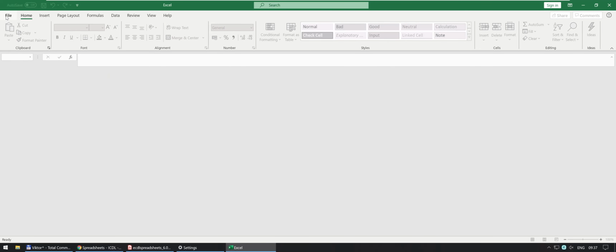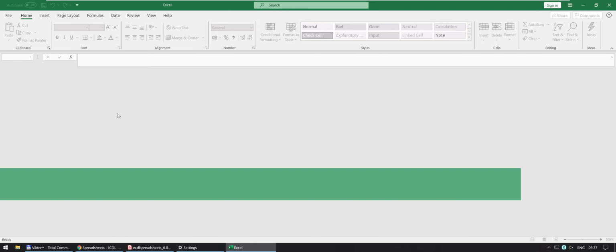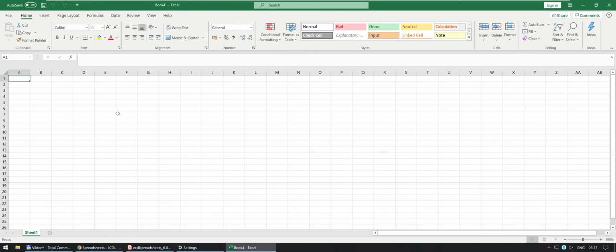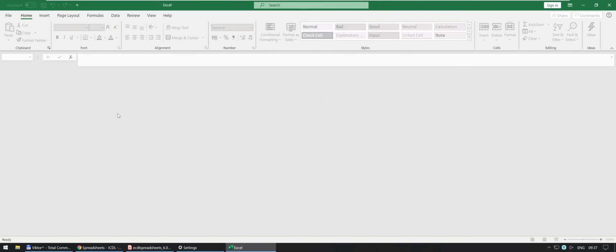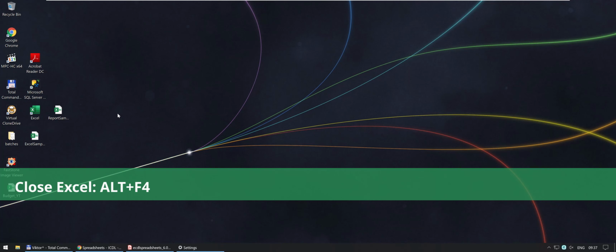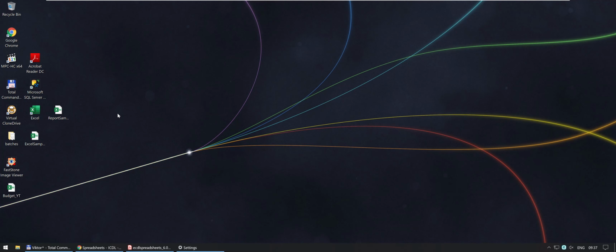Now, slightly more on the advanced things, but it's useful to know more keyboard shortcuts. If you want to start a new blank workbook, you can use Ctrl N for new, and then as I said, you can close it with Ctrl W, and you can close the whole application by pressing Alt F4 rather than Ctrl F4, which, as I said, would be closing your individual workbooks.